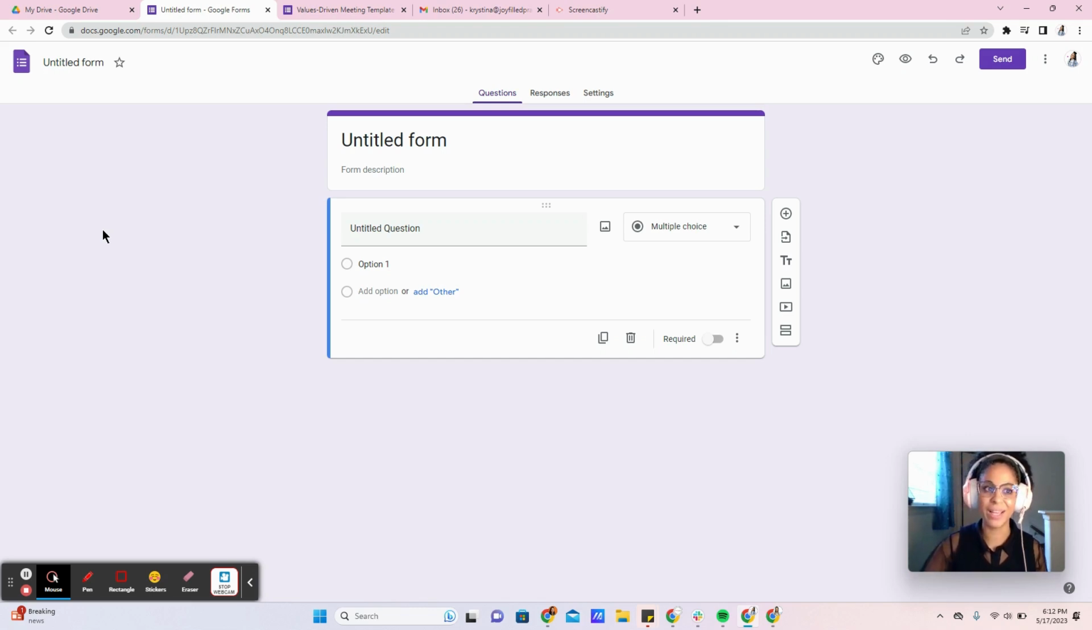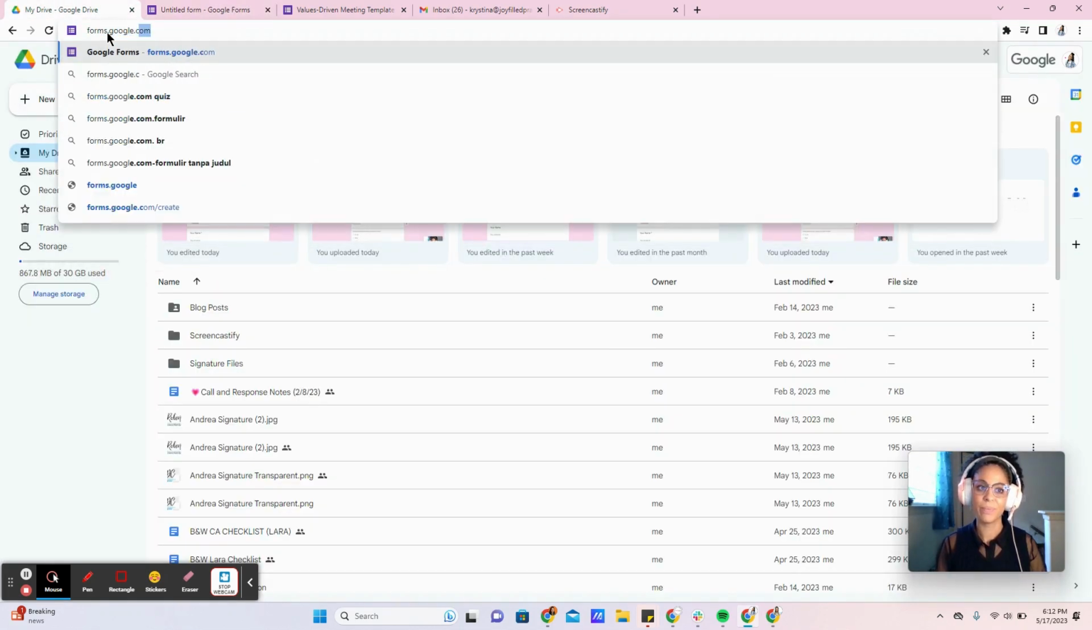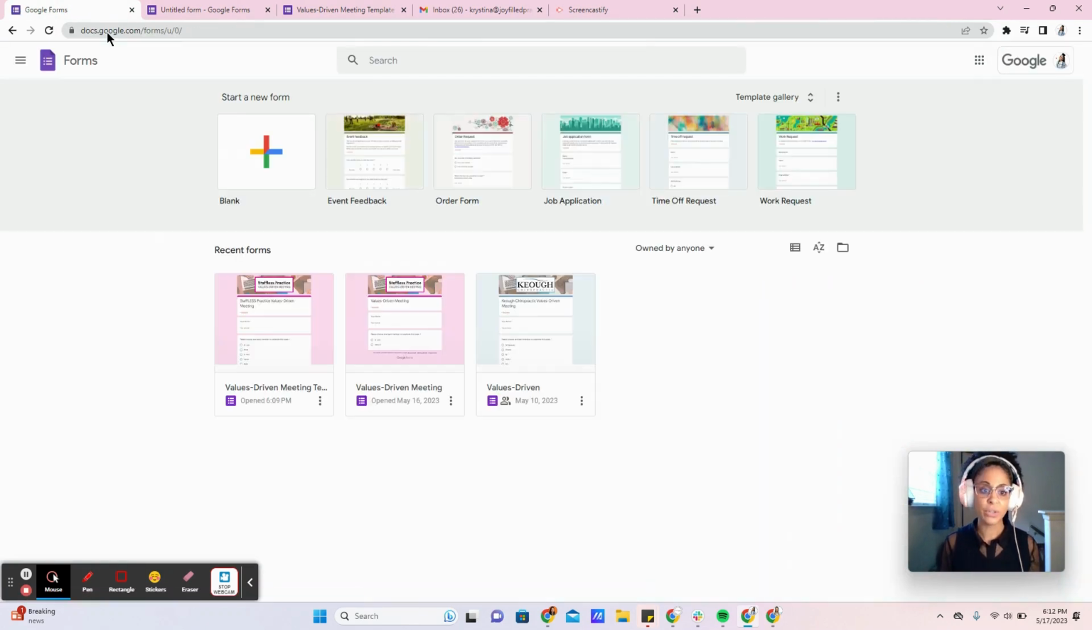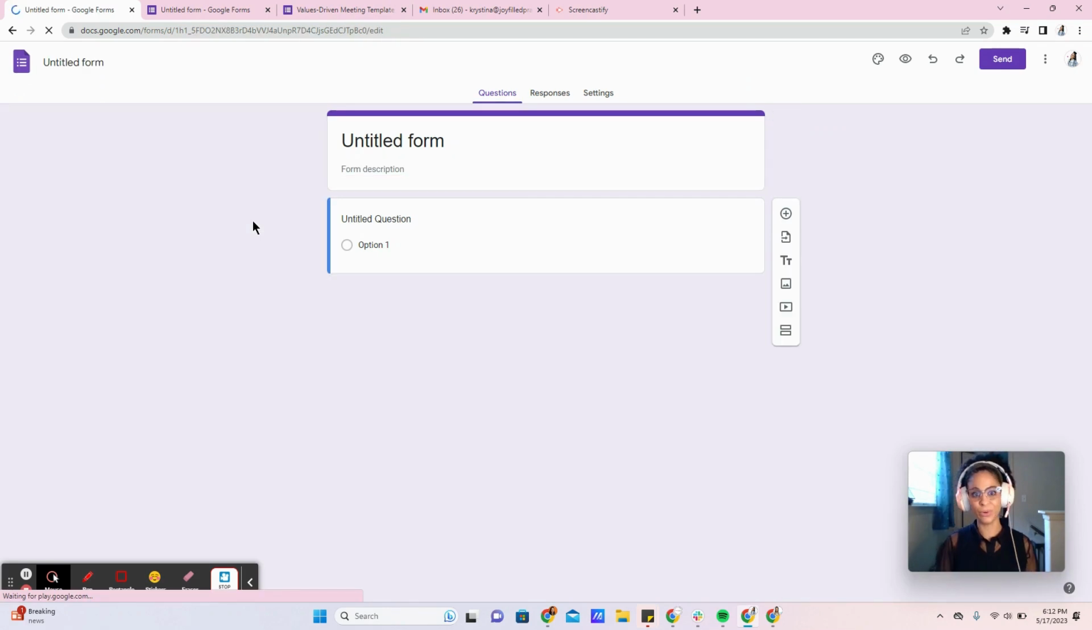The other way to create a form is pretty similar. You're actually going to go to forms.google.com. And as long as you're logged in, it's going to take you to a portion of your own Google account that houses all of the forms that you've created in the past. It also has a lot of great templates here for you to get started if you're wanting to make a new type of form. And then there is a blank space. So this will open up just an untitled blank form. So you can click that one and that will open up a brand new Google form for you as well.